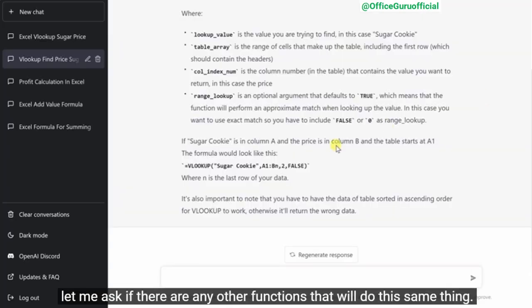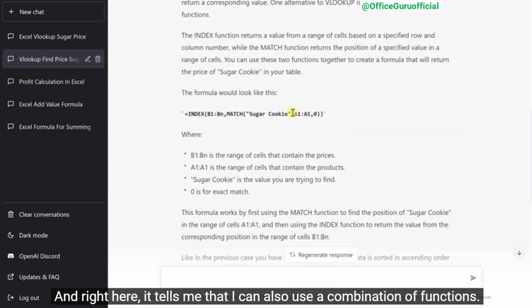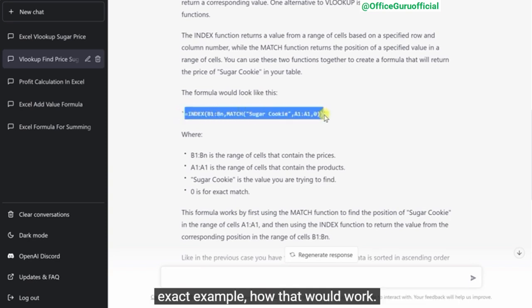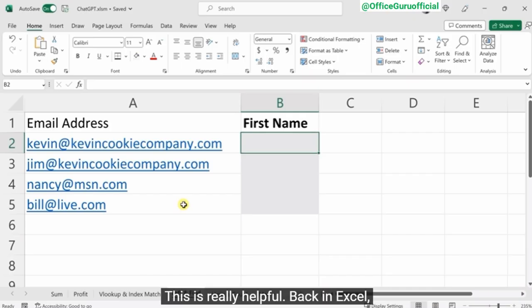Back on the website, let me ask if there are any other functions that will do this same thing. And right here, it tells me that I can also use a combination of functions, index together with match. And here it even shows me using my exact example how that would work. This is really helpful. Back in Excel, let's now try another example.